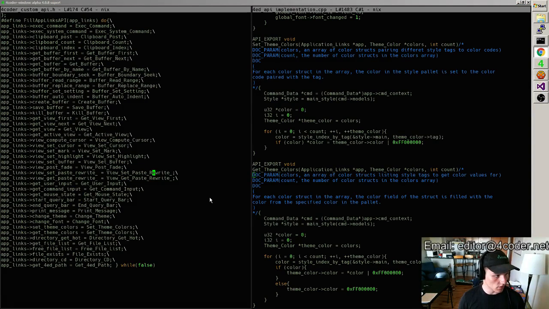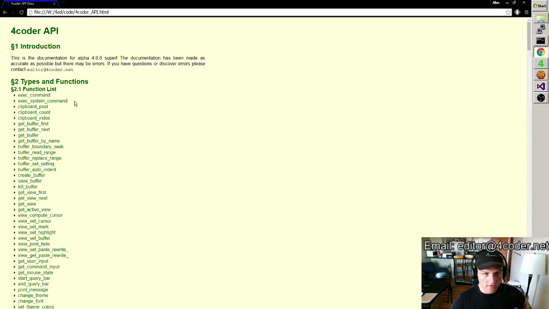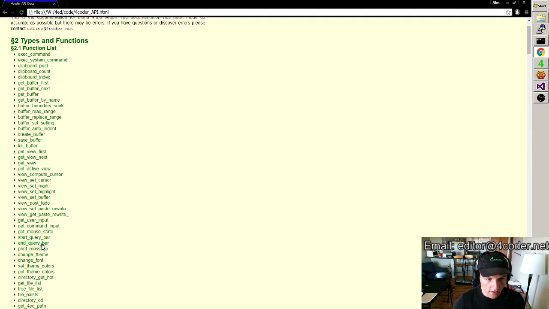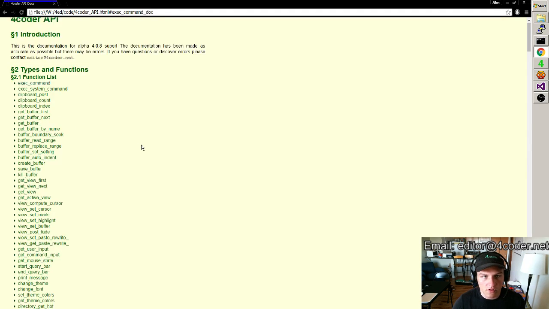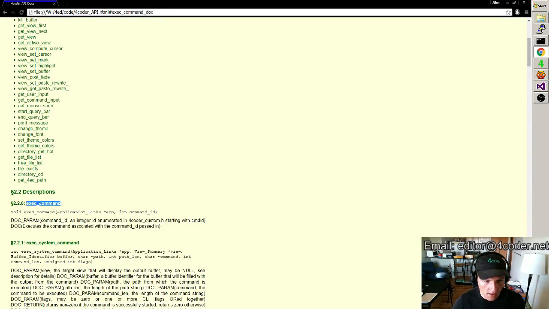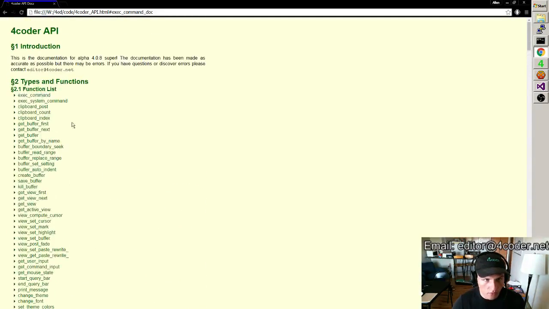let's see, here it is. So I've got this list of all the functions, which are links now, and I can click on one of these links. So let's check out the exec command function. Ooh, that didn't work. So there's our first bug, but that should have taken me down to here. I wonder if some of these other ones work or not.